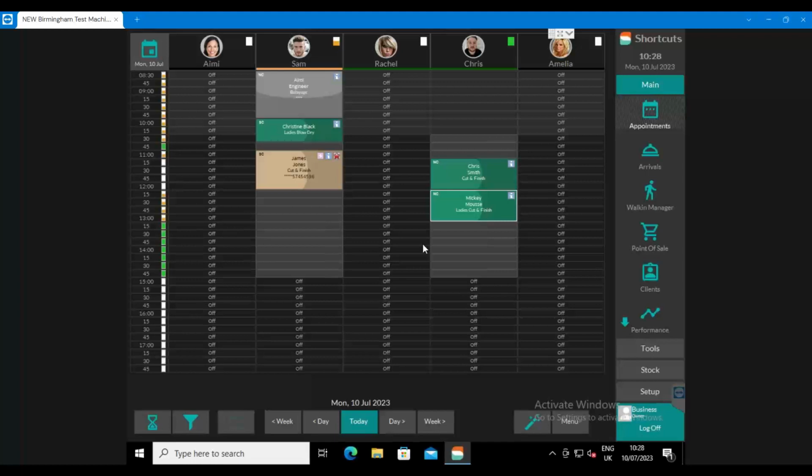So let's say I've walked through the door and I've said, I just want a cut and finish. Don't mind who I see. What we can do, rather than prioritizing anybody, is on the time cell on the far left-hand side here, without choosing a column, just click the time. So if a client says to you, I don't mind who I see, not bothered about the price, just want to come in at 2 o'clock.